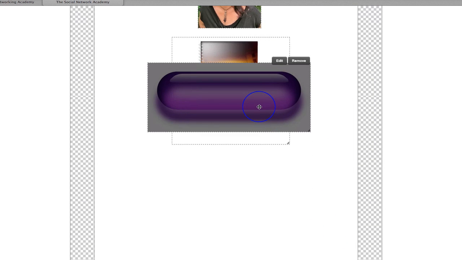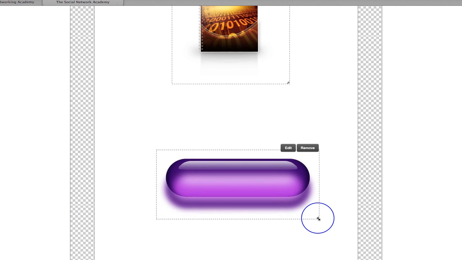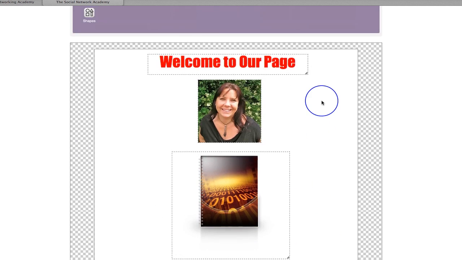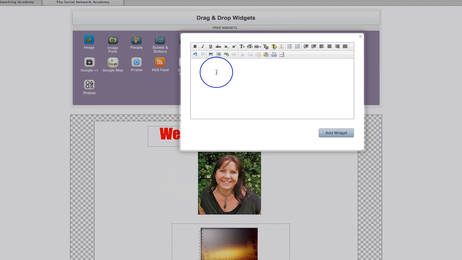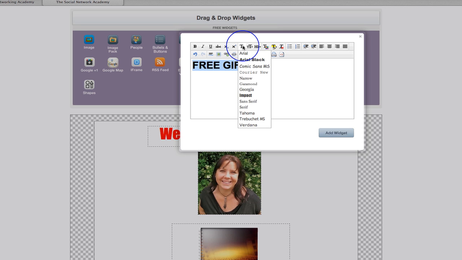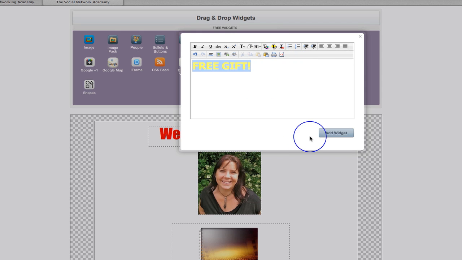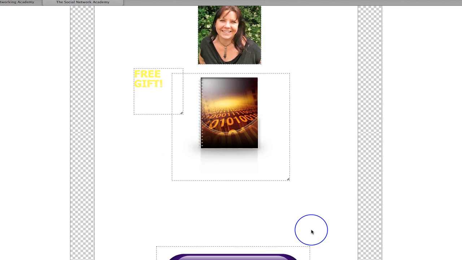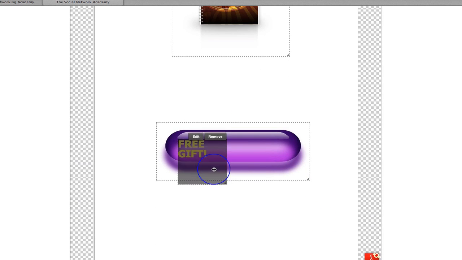Here we go. So, I could put that down here and type something on there. So I could go and grab the text widget, for instance, and put free gift, something like that, and then bold that and make that a bit bigger. Let's make that 6, and let's make that Homer, and then let's make it yellow, and then add that widget and then drag that down. And then look, there you go. I can put that on top of there. Something like that. Yeah, I'm just playing around.